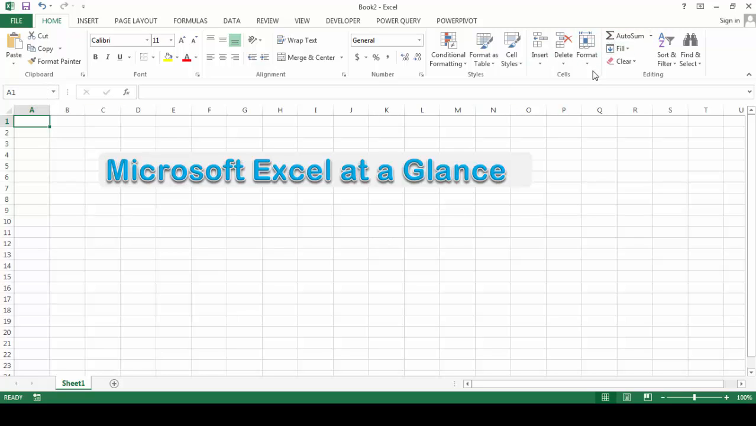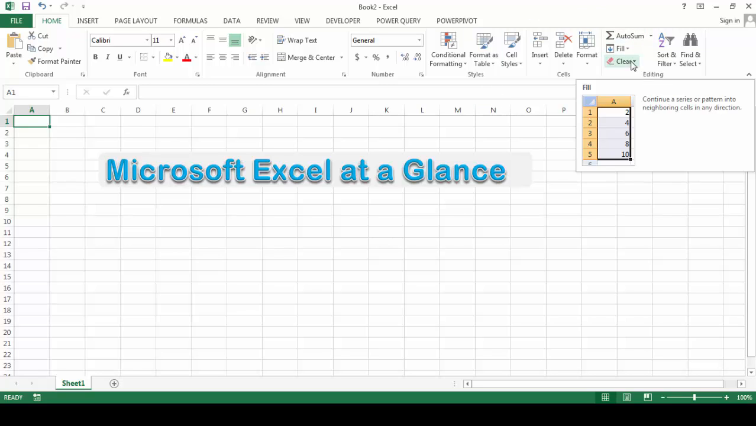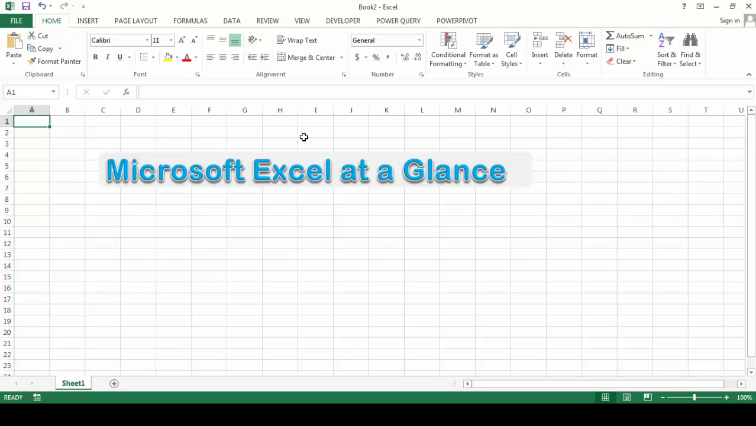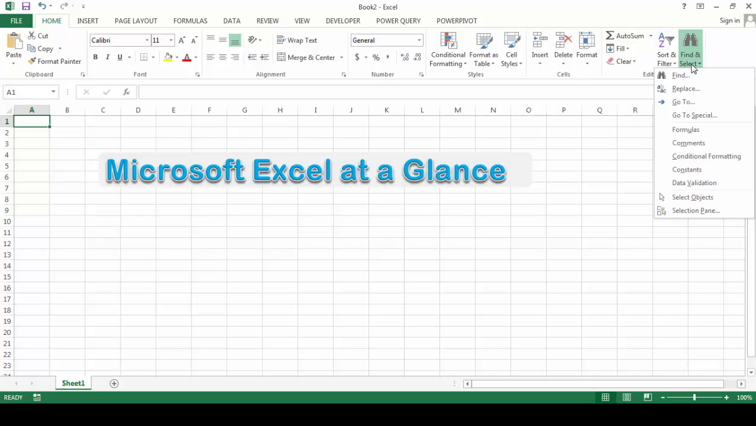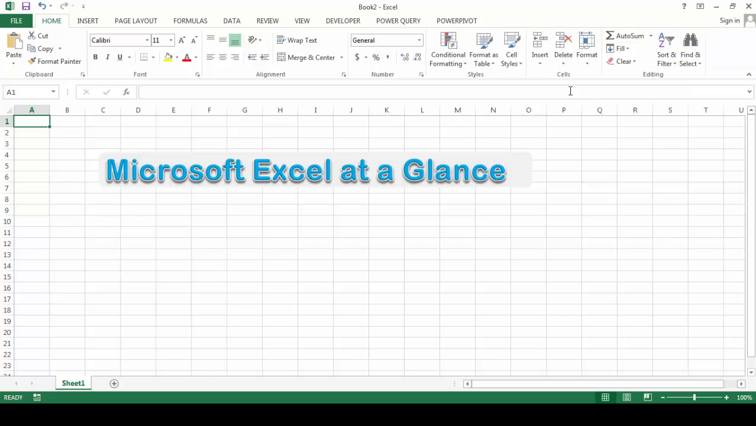So we have editing as well. This section is considered very powerful as it plays host to auto sum, fill, clear, sort and filter, find and select. So many good things about Microsoft Excel. I remember I told you this is the name box. Whichever cell you select, it gives you the address, the name of that cell.